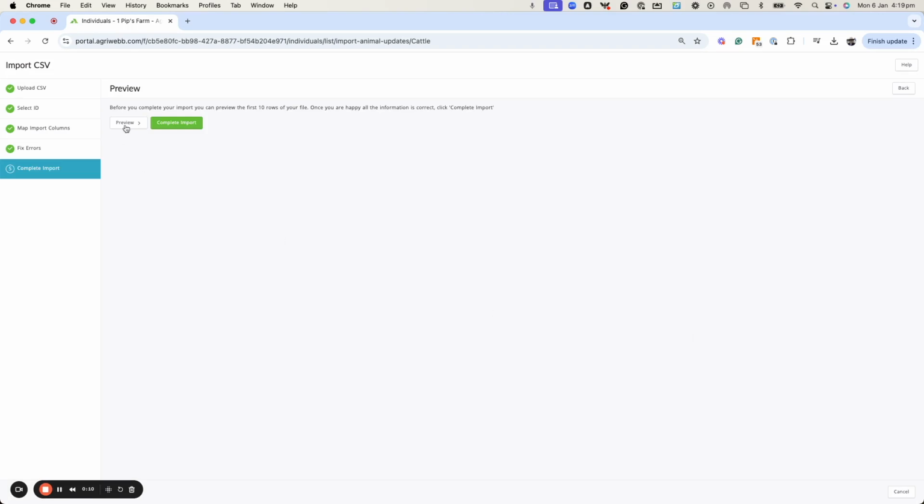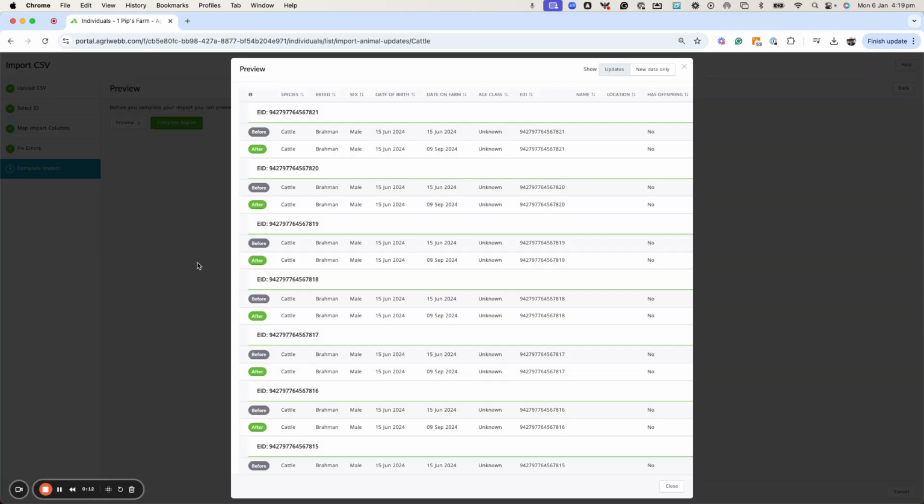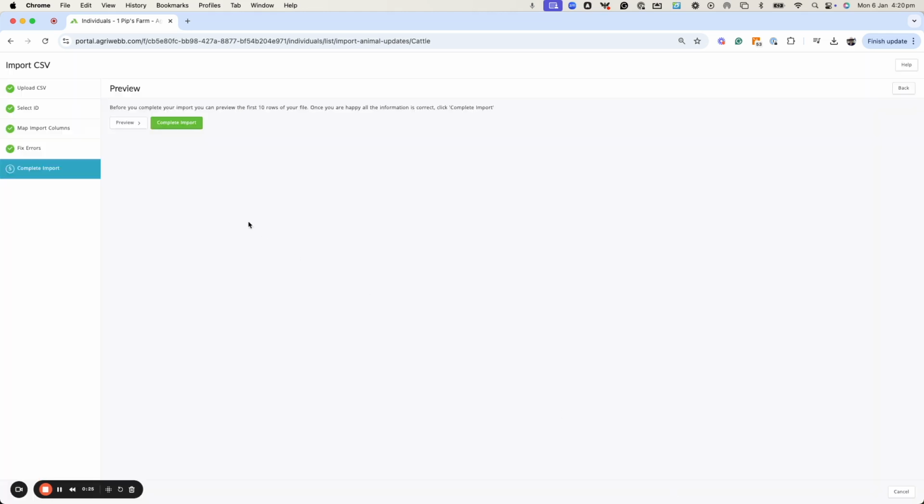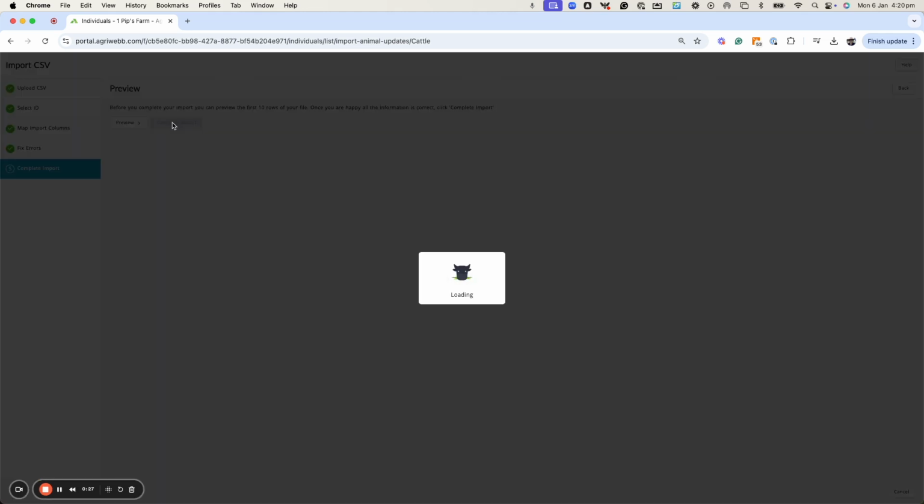So we can quickly preview what's about to happen. You can see all the animals listed there. It's going to go from their date of birth being equal to their date on farm to now their date of birth being one thing, but their date on farm being the other. So equivalent to that marking or branding date. So if I close that, I can now hit complete import.